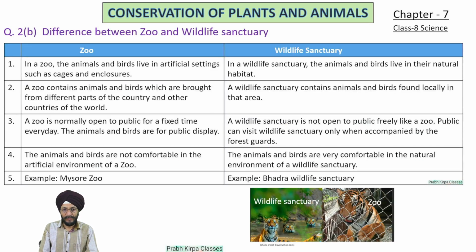Now we will see the difference between a zoo and a wildlife sanctuary. In the zoo, animals and birds live in artificial settings such as cages and enclosures. You can see here that a lion is in a zoo. It is in captivity, in a zoo or cage. In a wildlife sanctuary, the animals and birds live in their natural habitat. You can see here that the animal is in its natural environment.